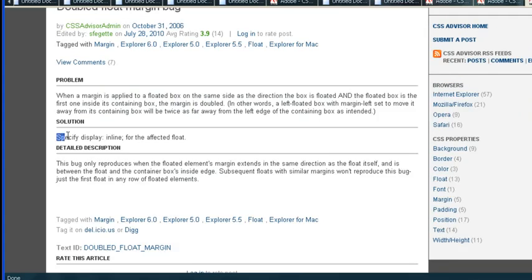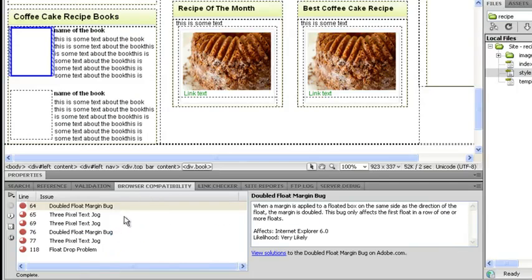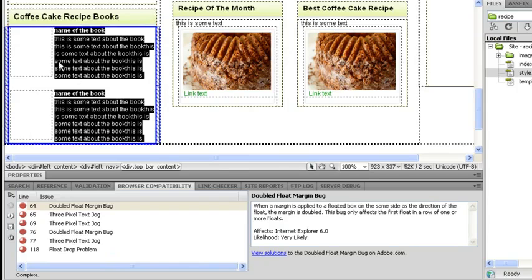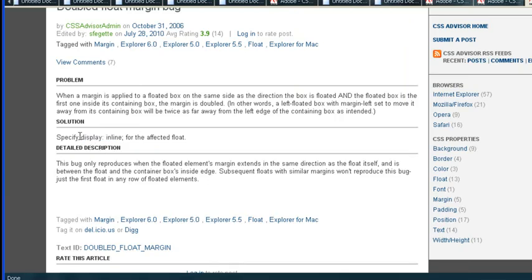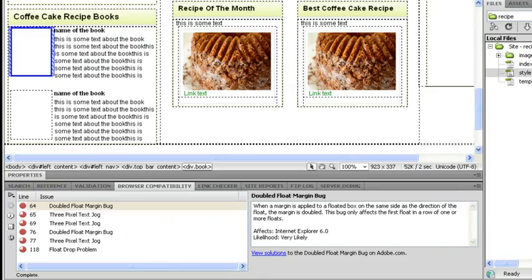What it's basically telling us, the solution is to specify a display inline. Anytime we apply a margin, or anytime we apply a float, so for instance, we floated this whole div left, and then we floated this div left as well, it generally doubles the padding space or the margin space. So all you do is add a display inline to your code.